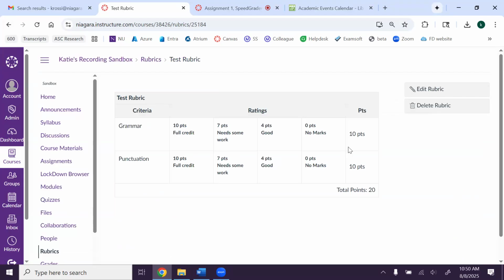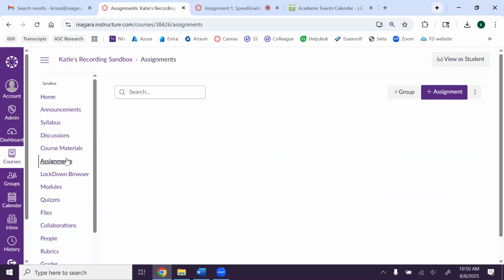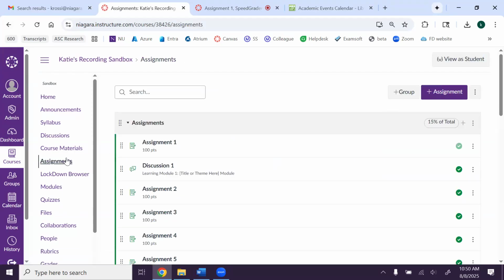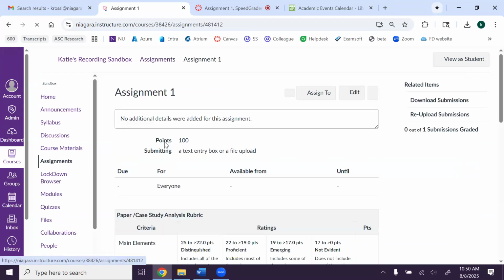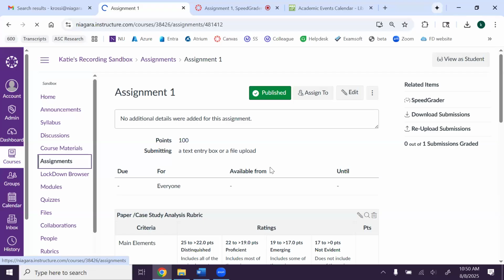If you do need to make changes, you have to unlink it from the assignment to then make changes and then relink it. Just a little annoying, but it's because they want you to make sure that it's going with the assignment and everything is correct. I get why they're doing it, but sometimes it annoys me. Oh, that one already had one. Let me grab a different assignment.